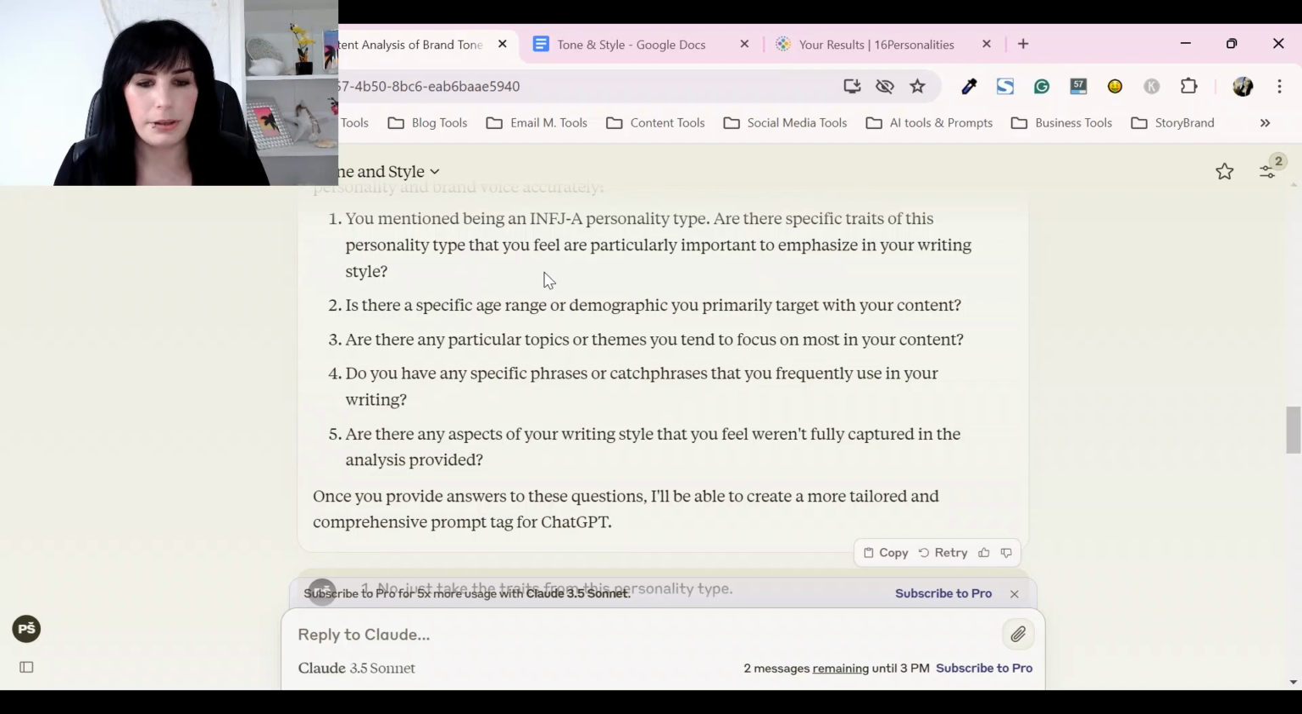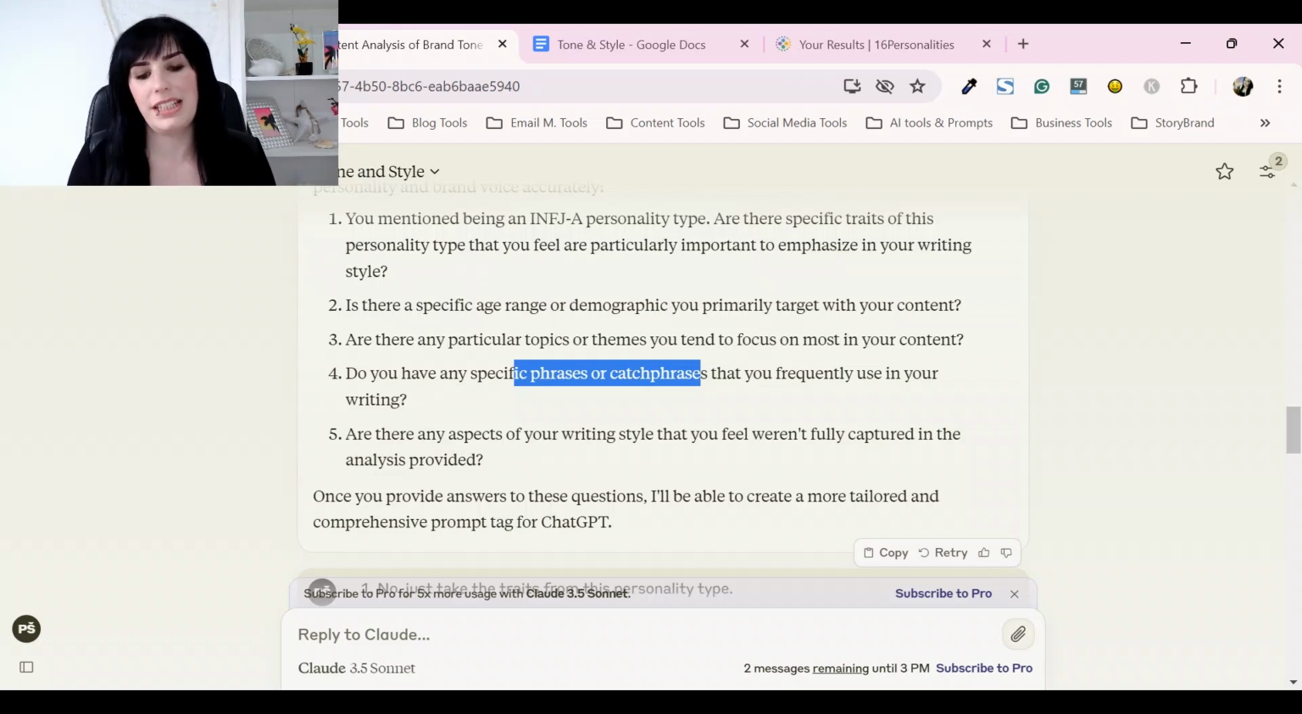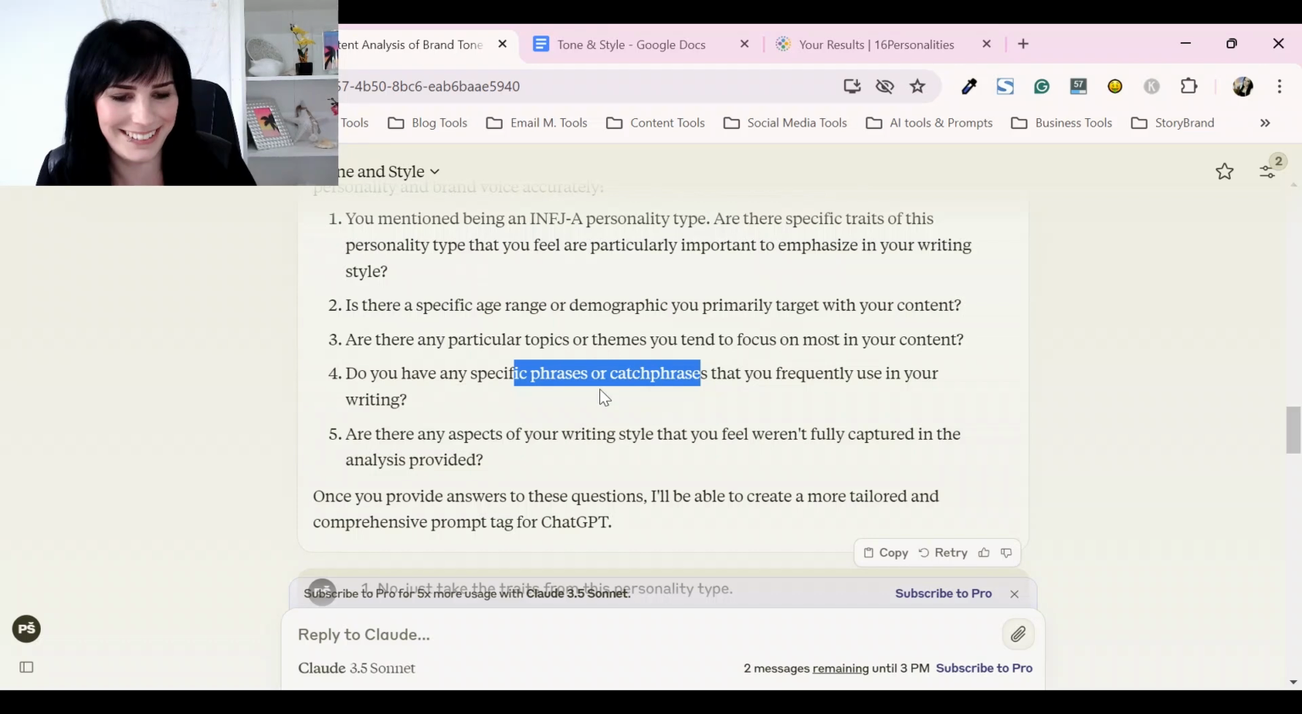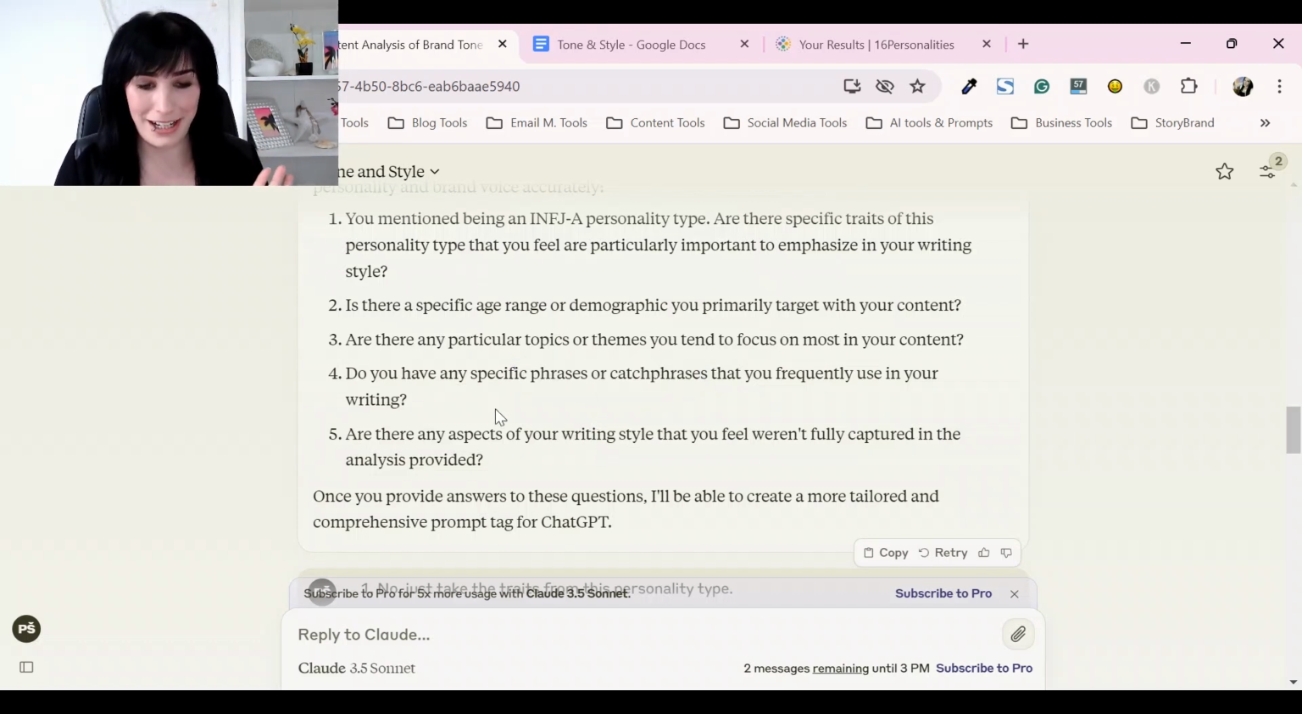So you reply again, whatever it asks you, but again, topics and themes are not going to be inside, so that's not important. Specific phrases, if you want to use that, but I don't use any specific phrases except the F word sometimes. No, but I don't want that in my content all the time, right? But anyway, let's move on.